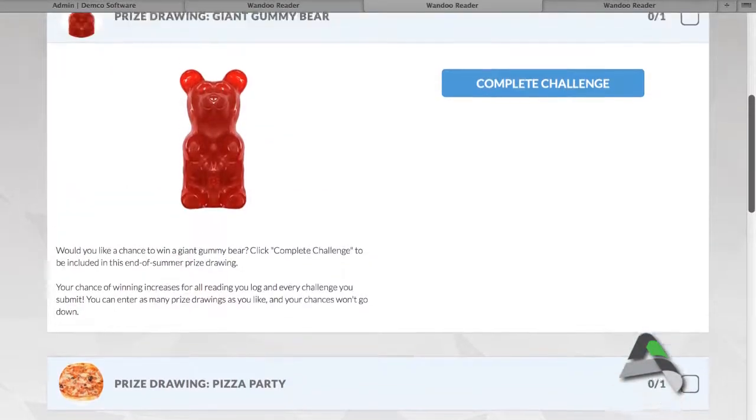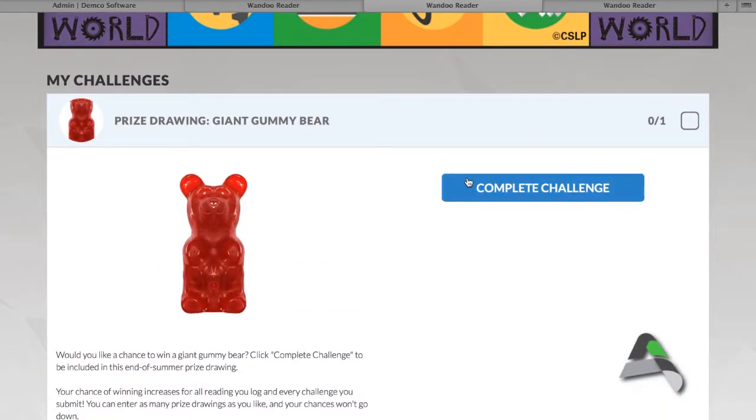The other thing that youth will need to pay attention to on the challenges page is the prize drawings. In order to choose which prize drawings they would like to enter, they will need to go to the challenges page and click complete challenge for those prizes. So if you would like to have a giant gummy bear, you go ahead to the prize drawing, giant gummy bear, and click complete challenge.